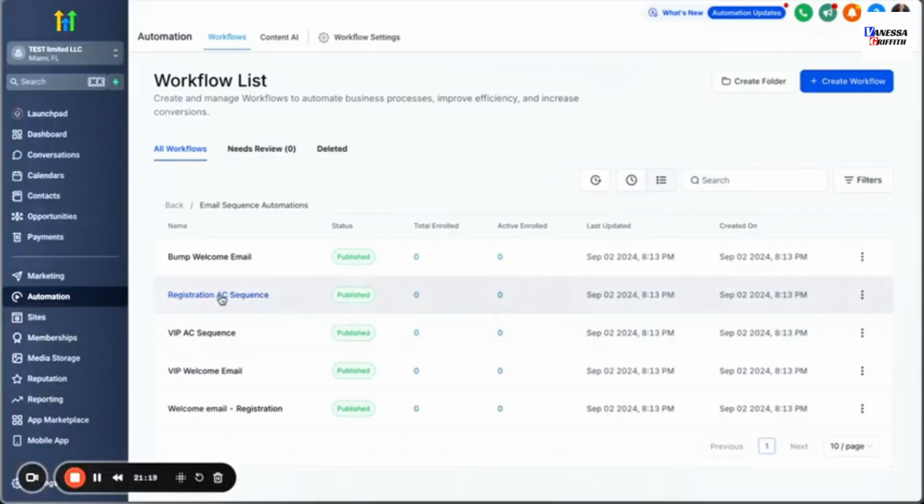AC stands for event card. So this automation will be triggered when people opt in for the event but don't purchase the event ticket. So if you're using the two-step order form, this will trigger when people put their contact details but do not put their credit card info and actually hit purchase.